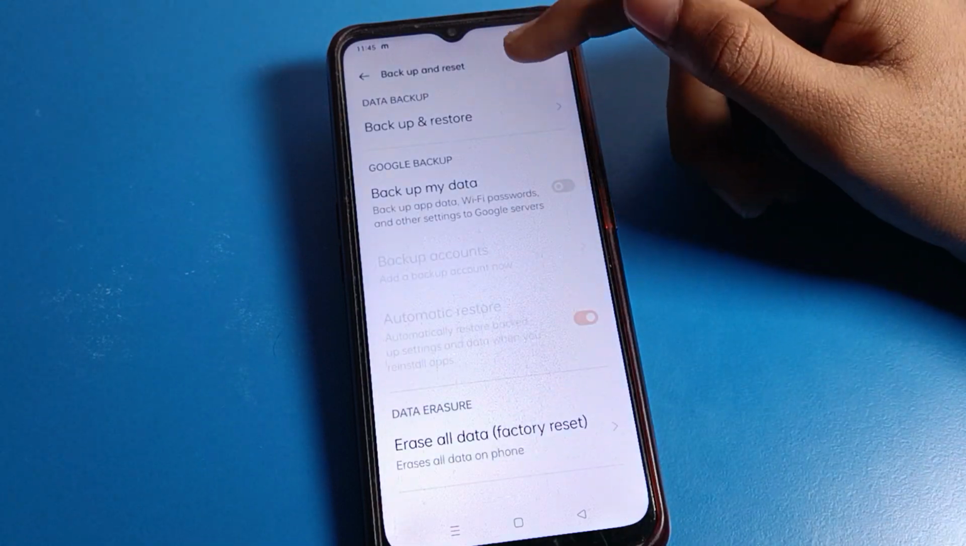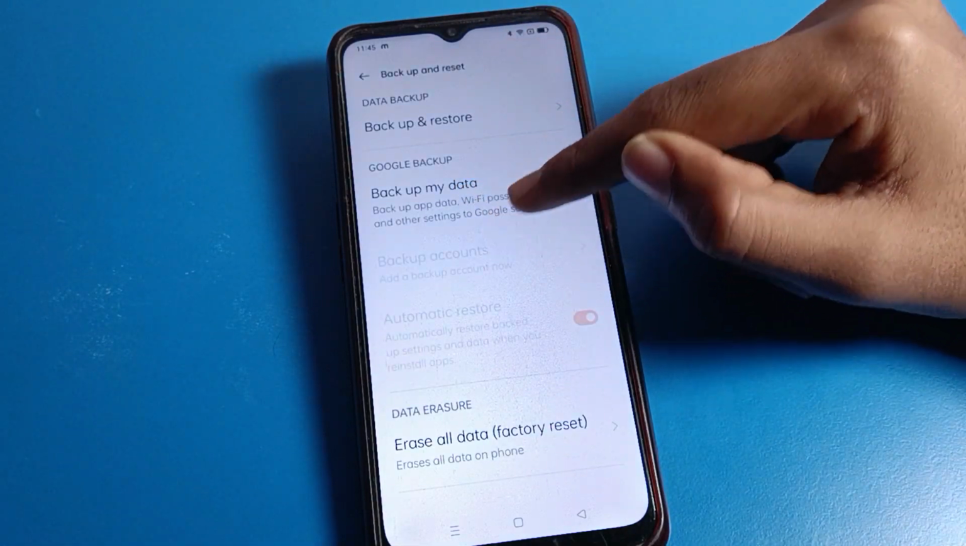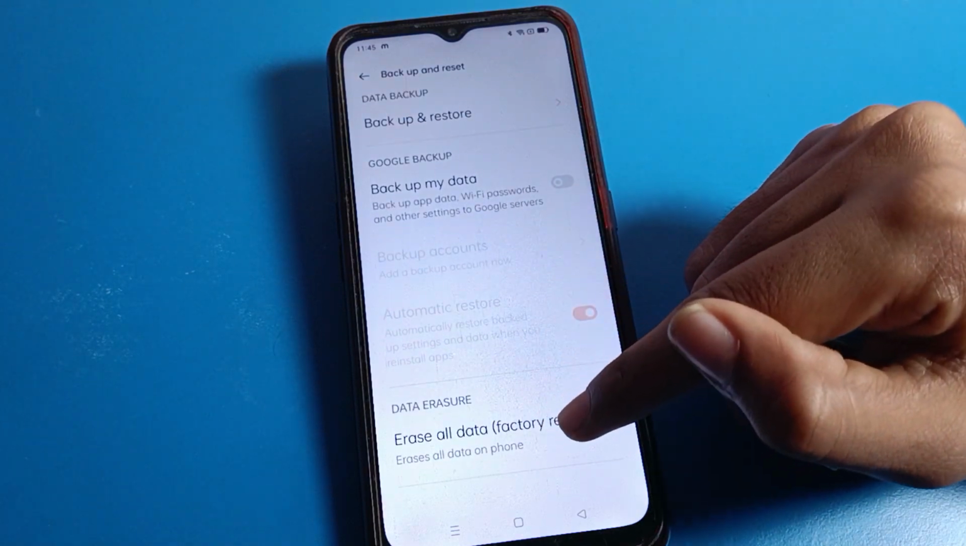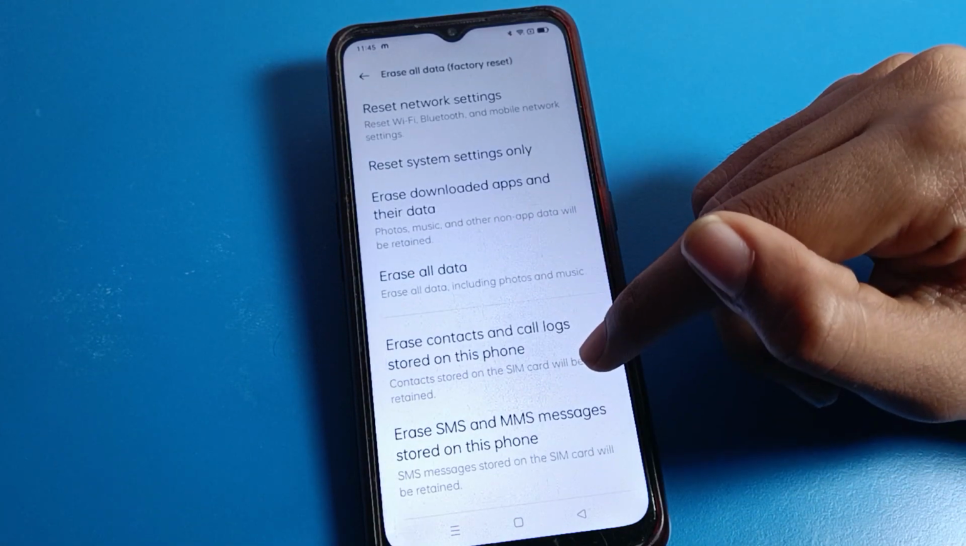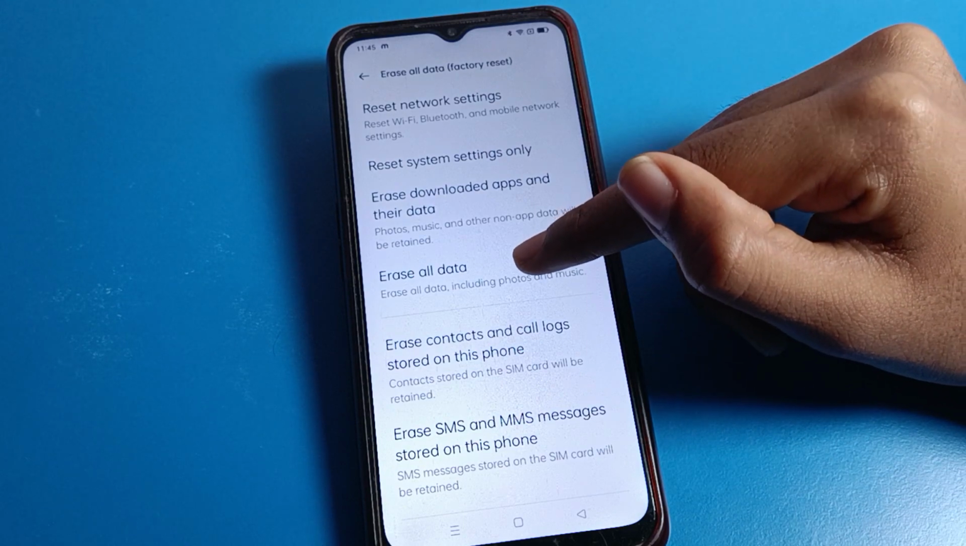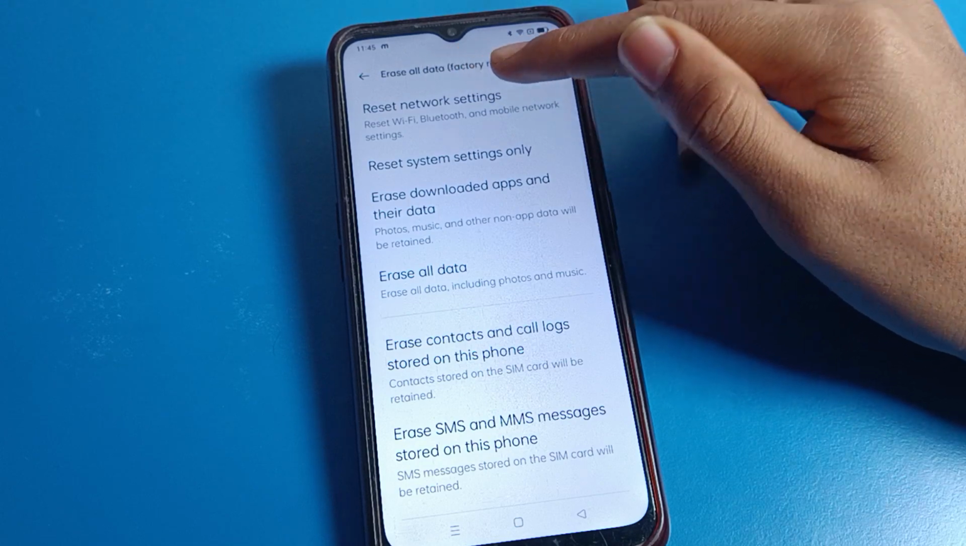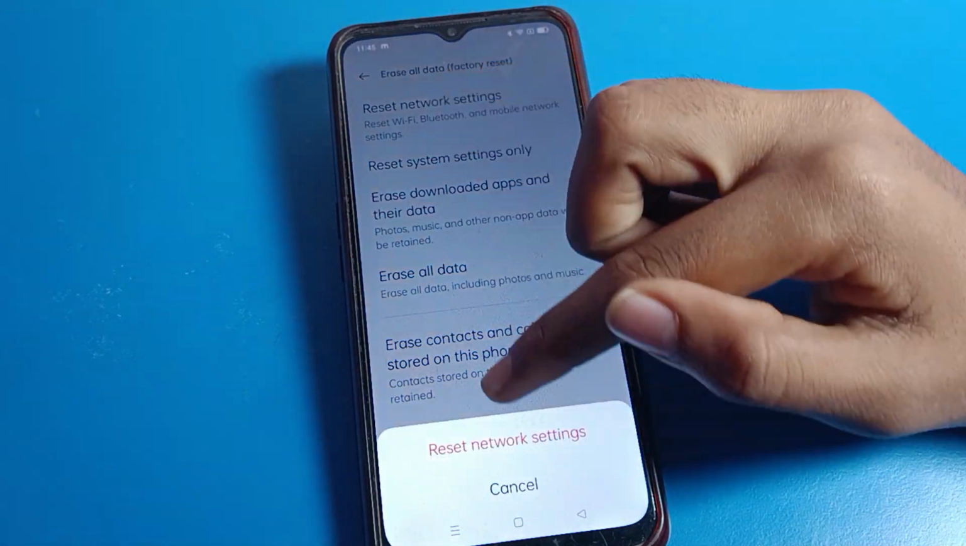Click here. If you want to back up your data, you can back up from here. After turning on backup my data, you can back up your account. Friends, you can see erase all data, factory reset. Click here. If you want to erase all data on your device, you can erase from here. Friends, click on reset network settings. Click here. And friends, click here.